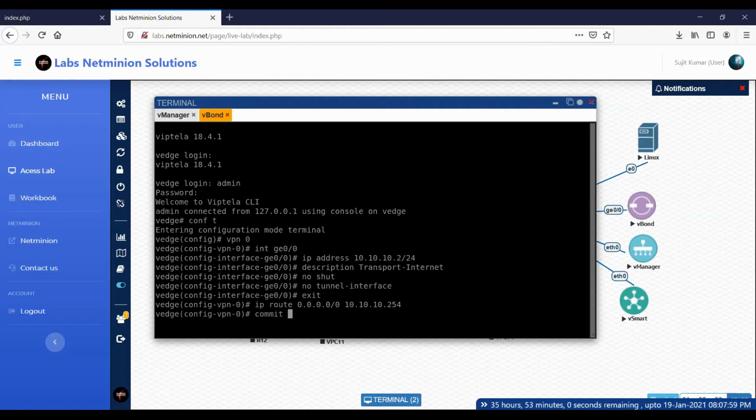What does that command mean? No tunnel interface. Can you hear me? Hey, I'm sorry, I was just speaking on mute. So what were you saying? What is the significance of that command, no tunnel interface, while we are configuring the vBond?